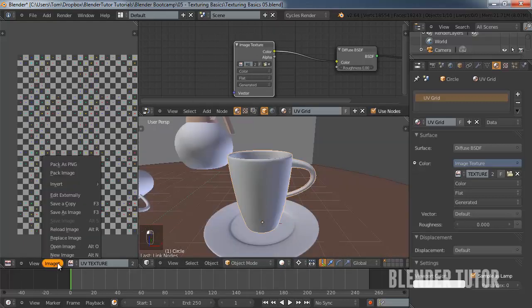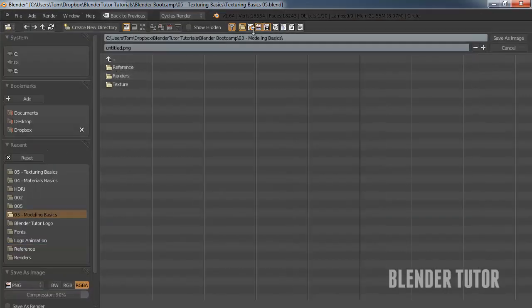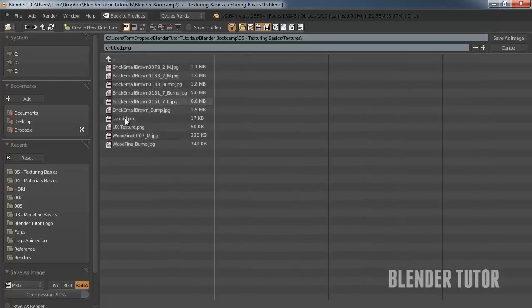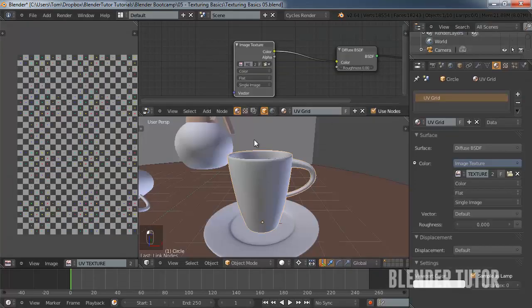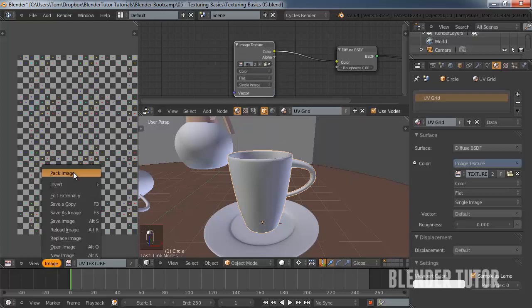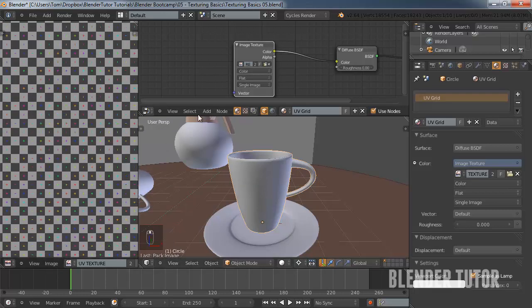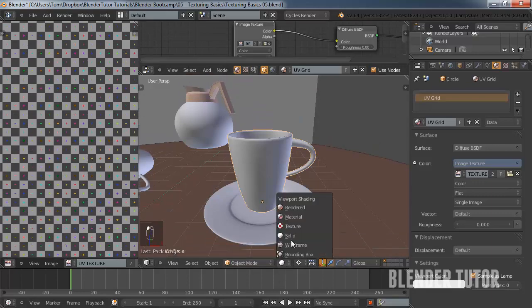What I'm going to have to do is either save this texture that we created externally. So I usually do save as image, and let's go into my texturing project, and then I have a texture folder, and I've already created a UV grid, but I'll save this one as an example, so we'll call that 2. And now I could go find that externally. The other thing I could do, since I created this in here, is pack image, which will basically save this image in the blend file. So now I believe this should work.